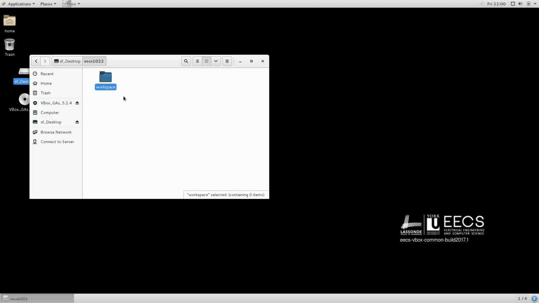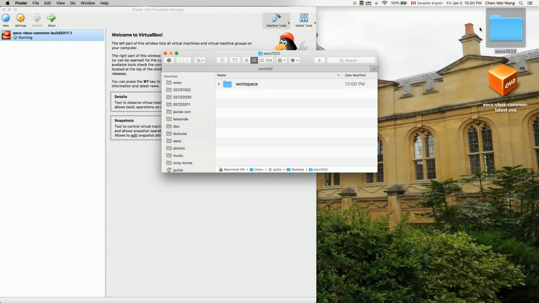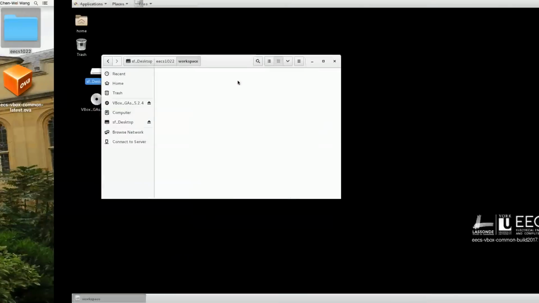So you can store all the bits and pieces inside this EECS 1022 folder. For projects that we're going to create throughout the course, each single project is going to be a subfolder over here. The first subfolder we're going to create is going to be called BMI calculator. And you can see that since this is a share folder, if I go back to the host machine, which is a Mac, you will see that the same folder EECS 1022 and also workspace is there. That should make sense to you.